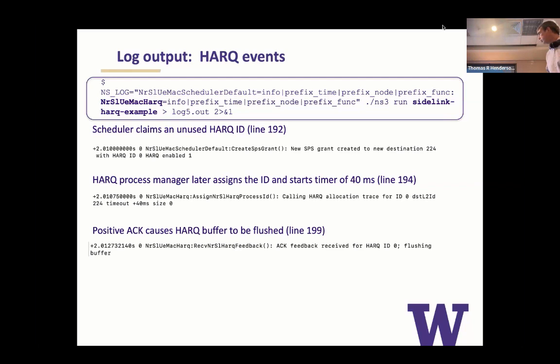There's a trace that you can hook, which is actually responsible for those prints that I showed you earlier. That's called, and then it also logs that it's assigned this process ID when it makes this first transmission. And then a positive ACK causes the HARQ buffer to be flushed. So that transport block is removed, and then this HARQ ID becomes available for future use.